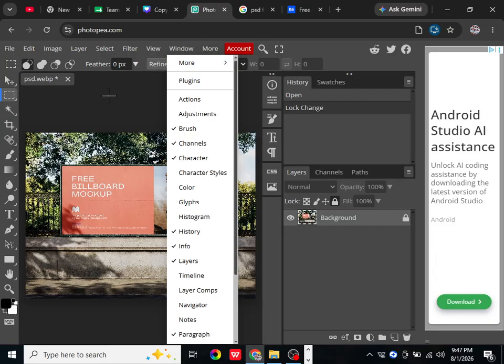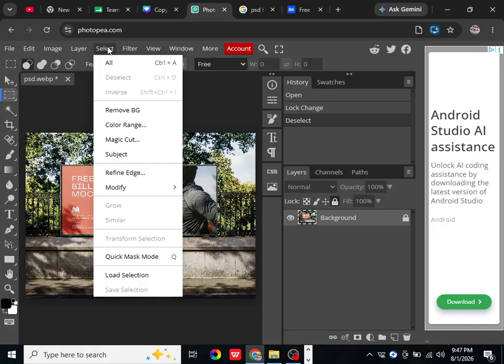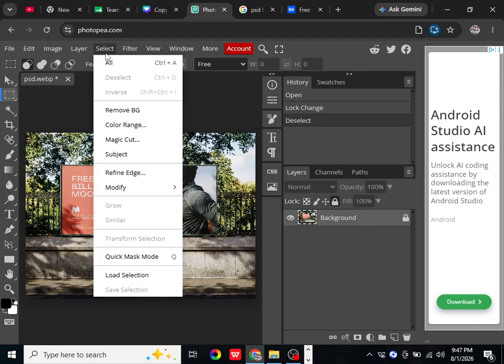Once you're happy with the selection, press Delete to remove the background, or create a layer mask if you want a non-destructive edit that you can adjust later. You should now see the gray and white checkerboard pattern, which indicates that the background is transparent.